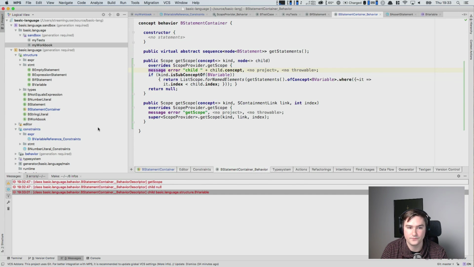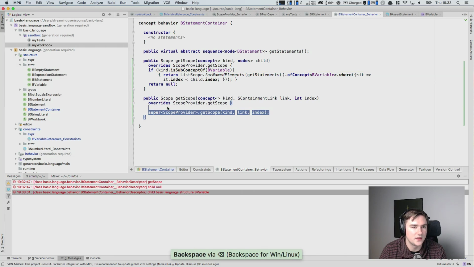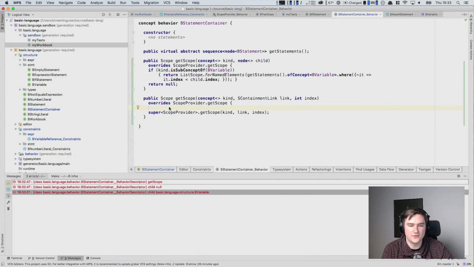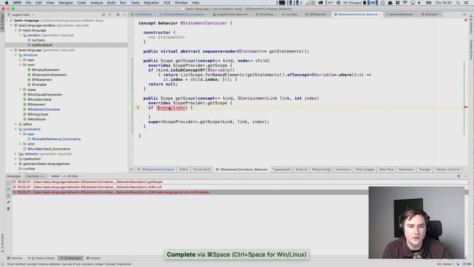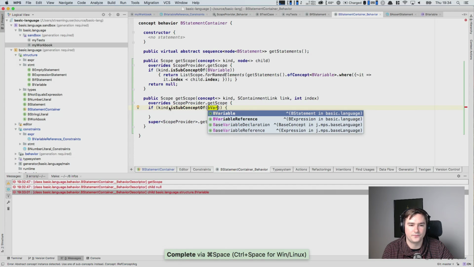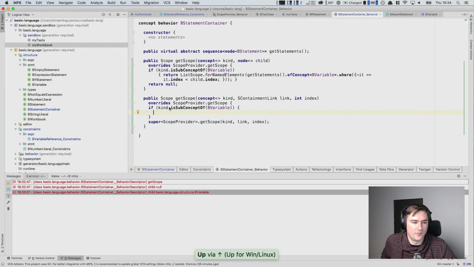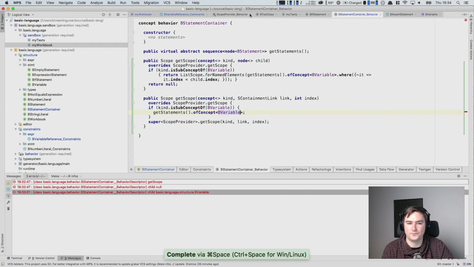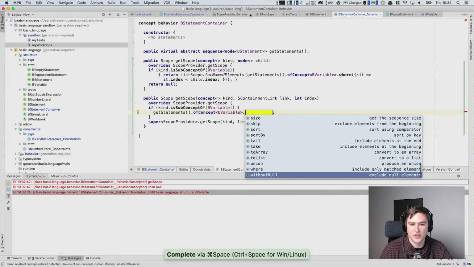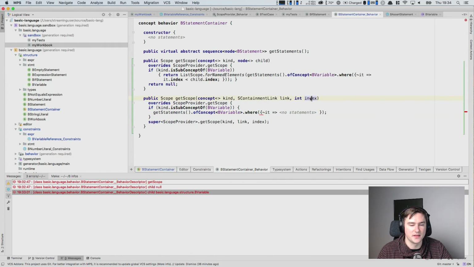Okay, let's remove the message here and also here so that we don't pollute the message window. Let's first check again if we are looking for an actual variable declaration. So if the kind is a subconcept of our variable, then we want to do something special. What we need to do then is get the statements again. Then we obviously want to filter them so that there are only variables here. And now we want to select all the variables declared prior to the current position. And this is now where we can use the index that MPS is passing into the function.